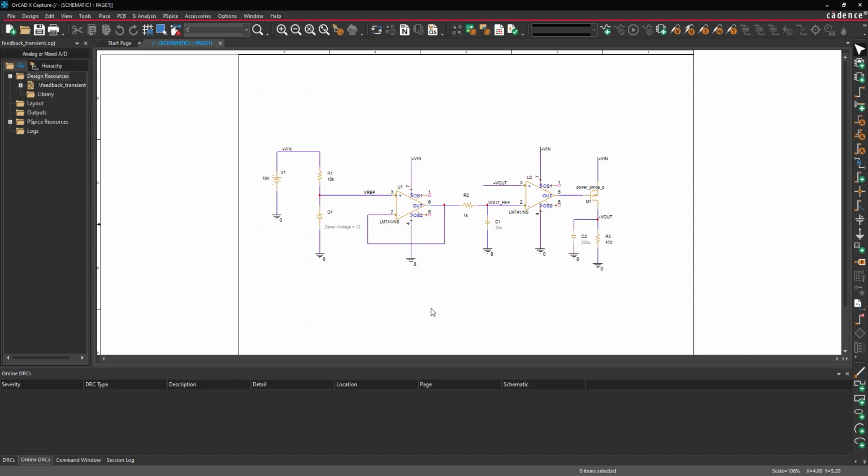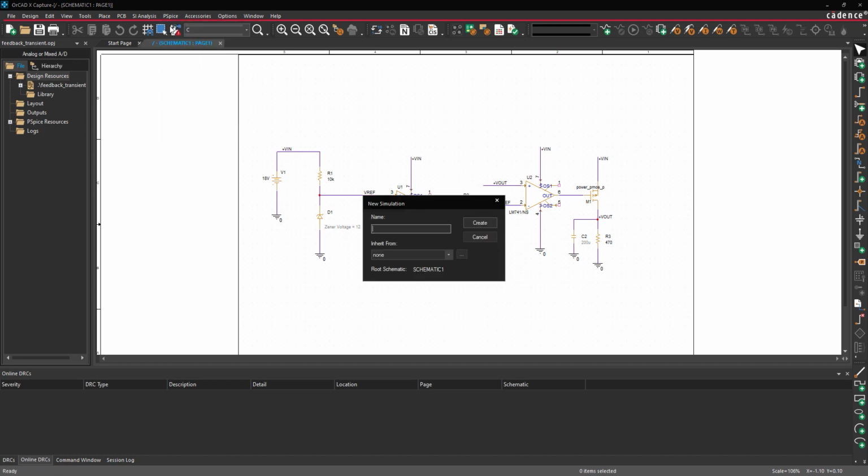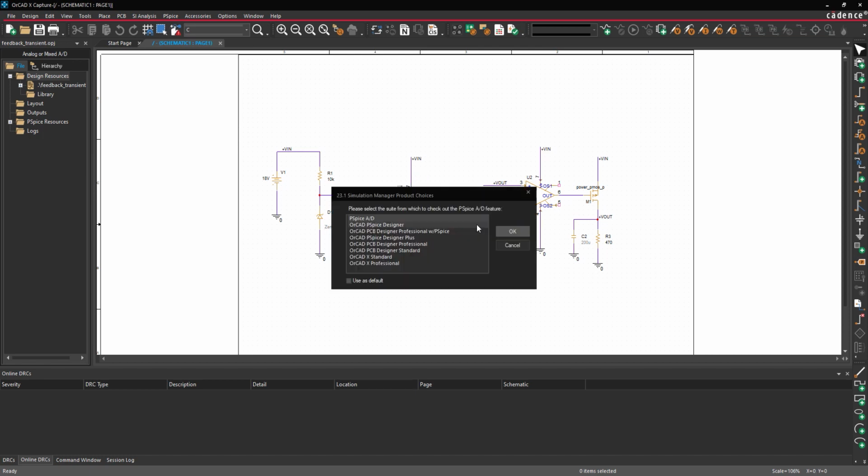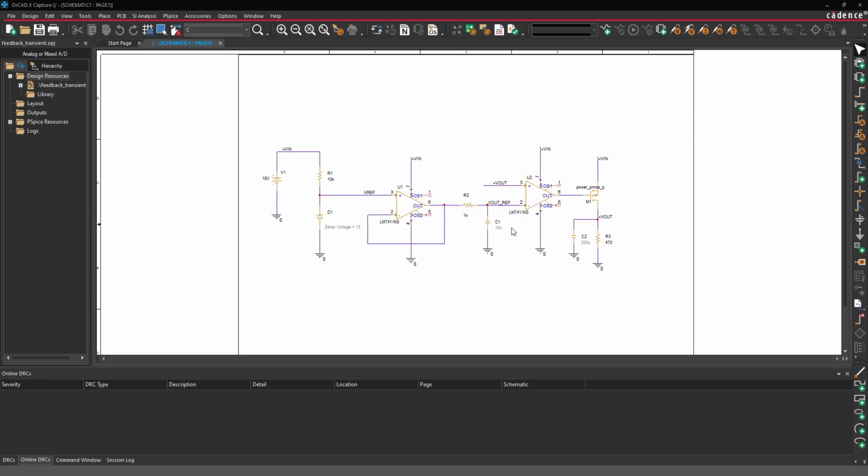Before running a simulation, a profile must be created. To do this, select PSpice, New Simulation Profile from the menu. Name the simulation profile Trans and click Create. If the Simulation Manager Product Choices window opens, select the appropriate license and click OK.